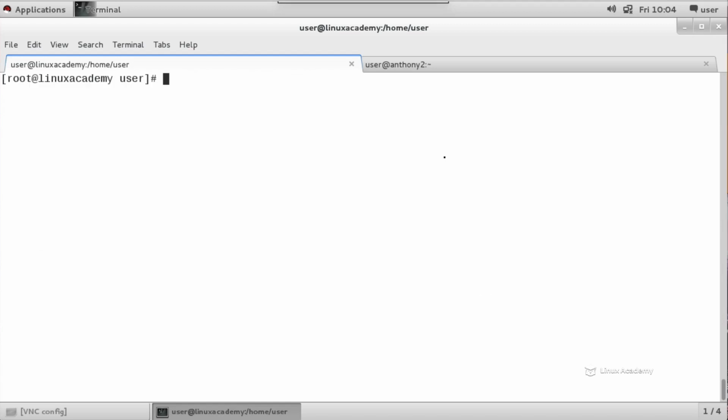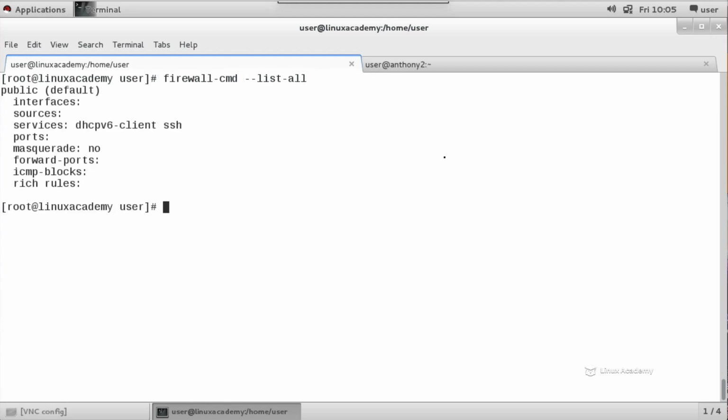So let's look at the rules we currently have in place for this system. To do that, I'll do a firewall-cmd --list-all. And this is going to view the rules that are currently inside of our system. So for our public default zone, the services DHCP and SSH are allowed. Now, what's really cool about firewalld is it has pre-built services that you can just reference by default. Instead of having to know the port, you could just reference the actual service name.